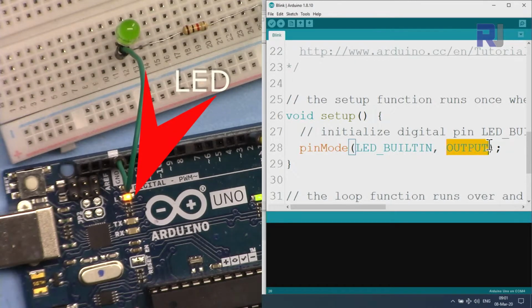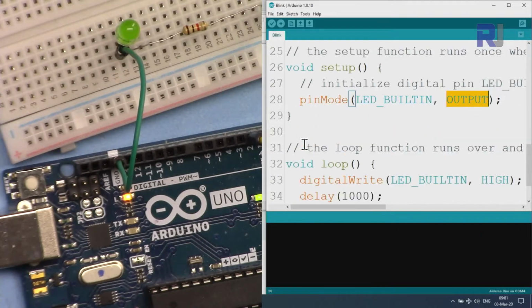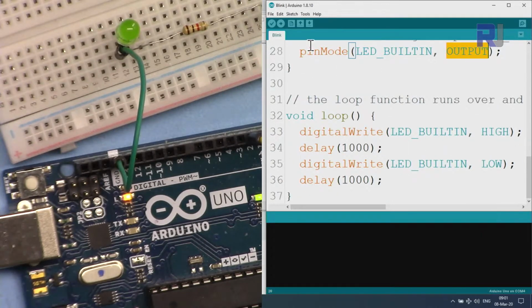It says OUTPUT, so you can define a pin to work either as an output or as an input, and that will be run only once. Inside the loop we define what the pin should do. So using digitalWrite, we mention the pin name. This is pin 13, HIGH. This means send 5 volts to pin 13 and then keep it on for 1000 milliseconds, or 1 second. This delay means wait. So this is on and waits.